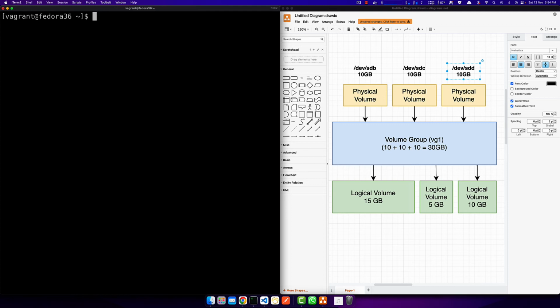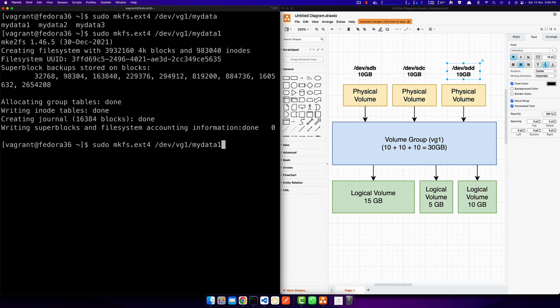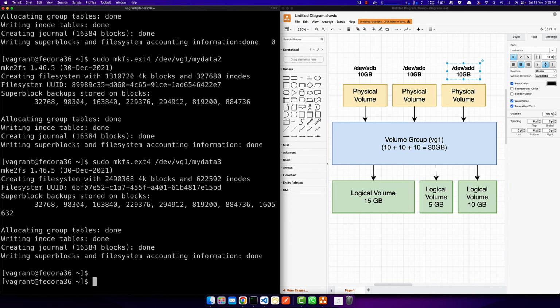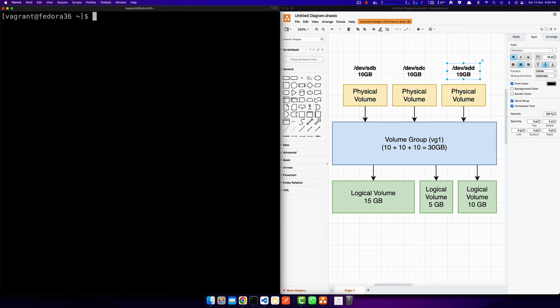So how do I format them? How do I use them? To use them, I want to create a file system on them. So again, it's going to be sudo, the command is the same, mkfs.ext4. The only difference is it's not going to be directly available for you. It should be loaded under the VG group. So inside the VG group, I've got three of them: my data 1, my data 2, and my data 3. So now I have three volumes created, and those three volumes now have the file system on them.